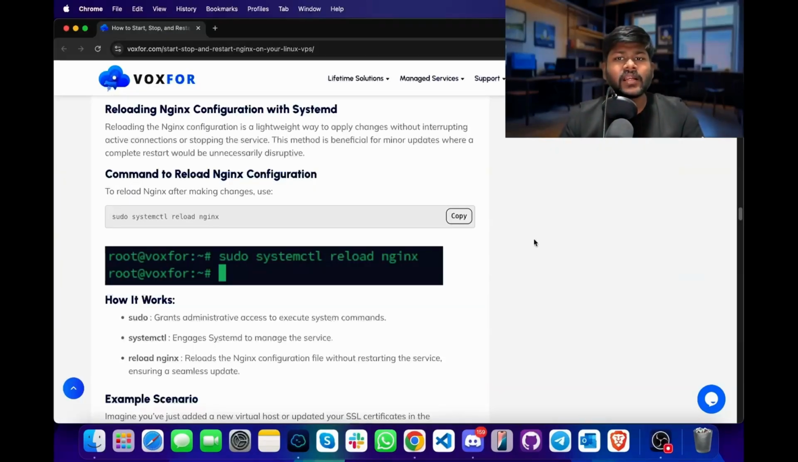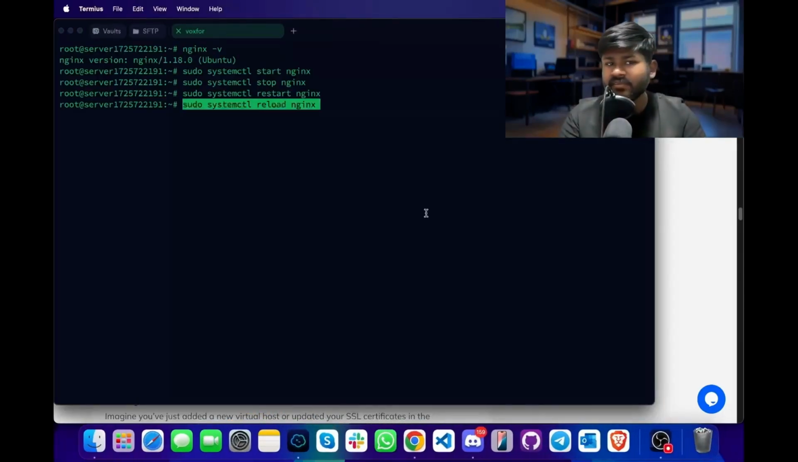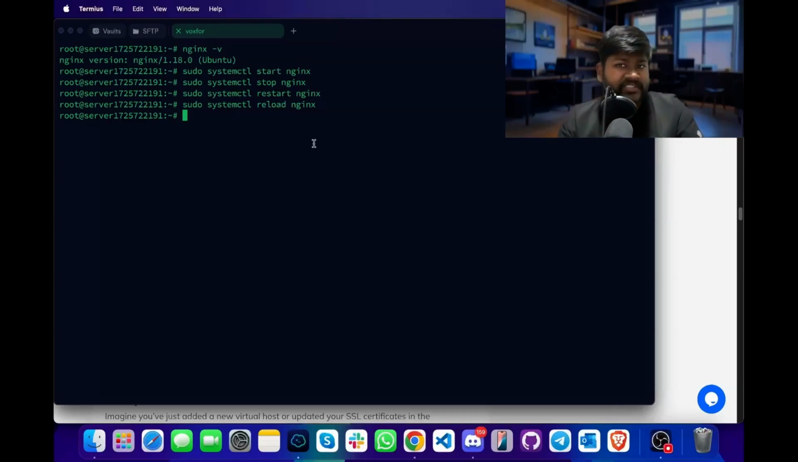Moving further, let's look at how we can reload Nginx configuration with the systemd command. We reload our Nginx configuration to apply changes without interrupting active connections or stopping the Nginx web service. This method is beneficial for minor updates where a complete restart would unnecessarily disrupt or terminate the existing connections to our web server. The command to reload Nginx configuration using systemd is sudo systemctl reload nginx. I will copy it, go to the terminal, paste it and press enter. This command has checked our Nginx configuration and applied the latest version present on our server.